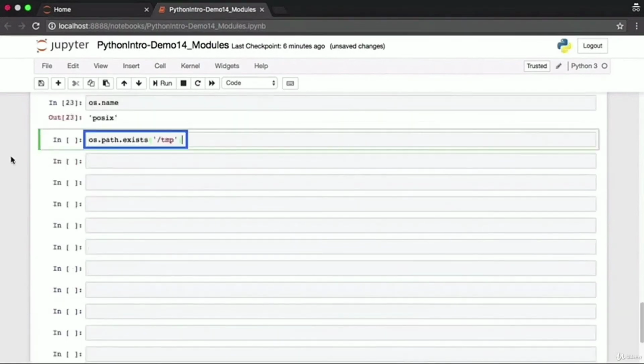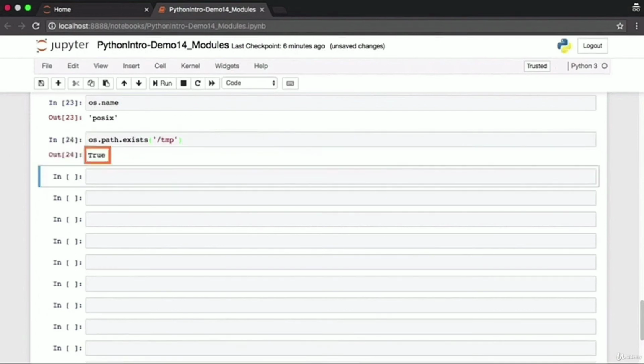OS here can be thought of as a top level namespace, top level because there are other namespaces within the OS namespace as well, such as os.path. The path namespace also has functions that are useful to us. Let's check some of those out. Notice how I call the exists function under the path namespace under the OS namespace, os.path.exists. The exists function can be used to check whether a file path or a directory path exists on your local machine. Here I'm checking whether the /tmp folder exists, and it does.